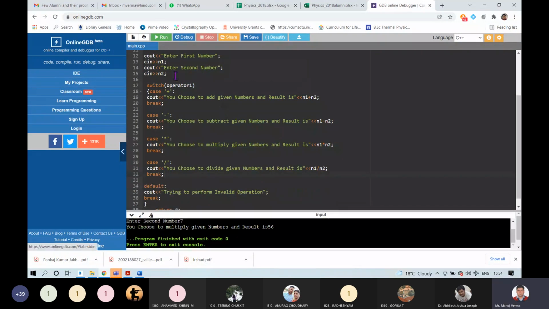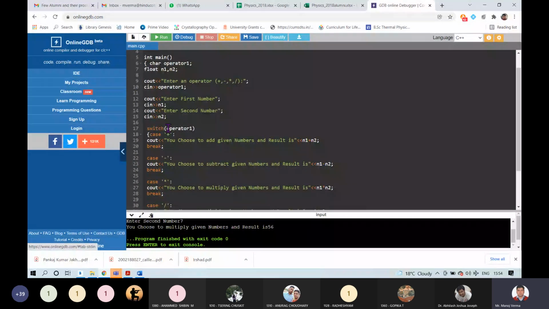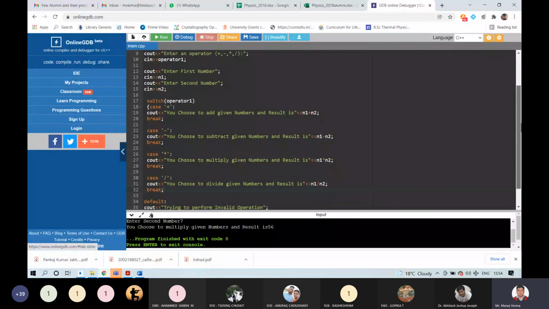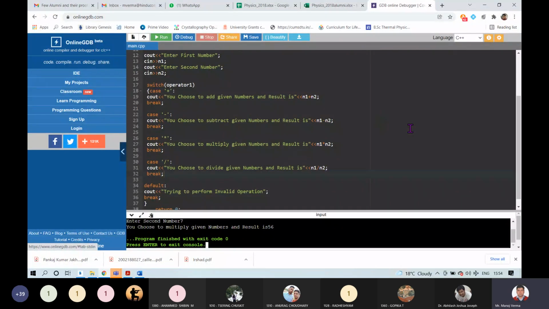See, as soon as I have chosen this operator as asterisk, this switch on line 17 is directing my compiler to go into the case of multiplication. So from line 17, it will directly go to line 27. It will go directly to line 27.